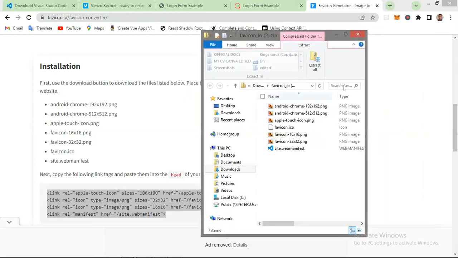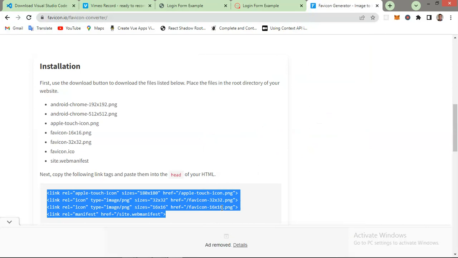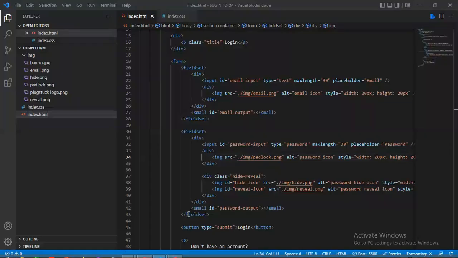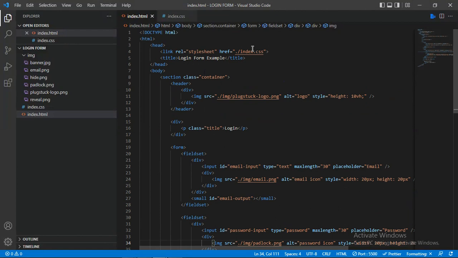So here's what we have in our icons. We have the favicon.ico. We have different sizes of icons here, and these are what we are going to use in our page. But for now, we copy this and we paste it in our page. Of course, we are going to paste it in the head tag. That's where our icons belong. In the head tag, so we just do this.